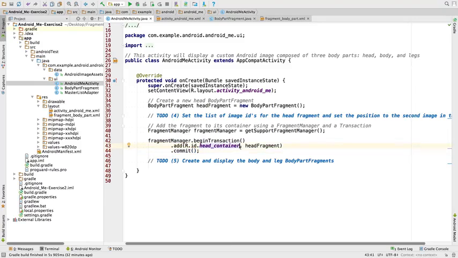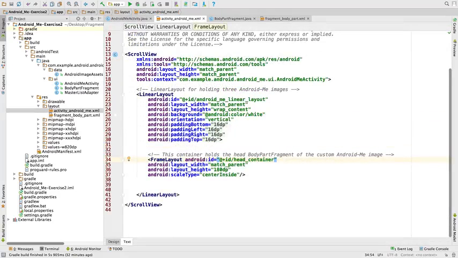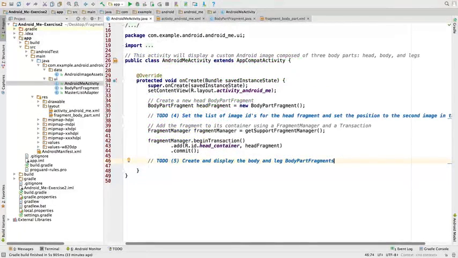To add our other two body part fragments, you'll create two more containers of the same size as the head container in the activity Android Me layout file where we want to display the body parts. So you'll create two more containers like this one, this time giving them the descriptive IDs body container and leg container. And back in our Android Me activity code, you'll create a new body part fragment for each of those body and leg parts. And I'll actually leave this portion of the code up to you since it's very similar to what we've done to display the head fragment.